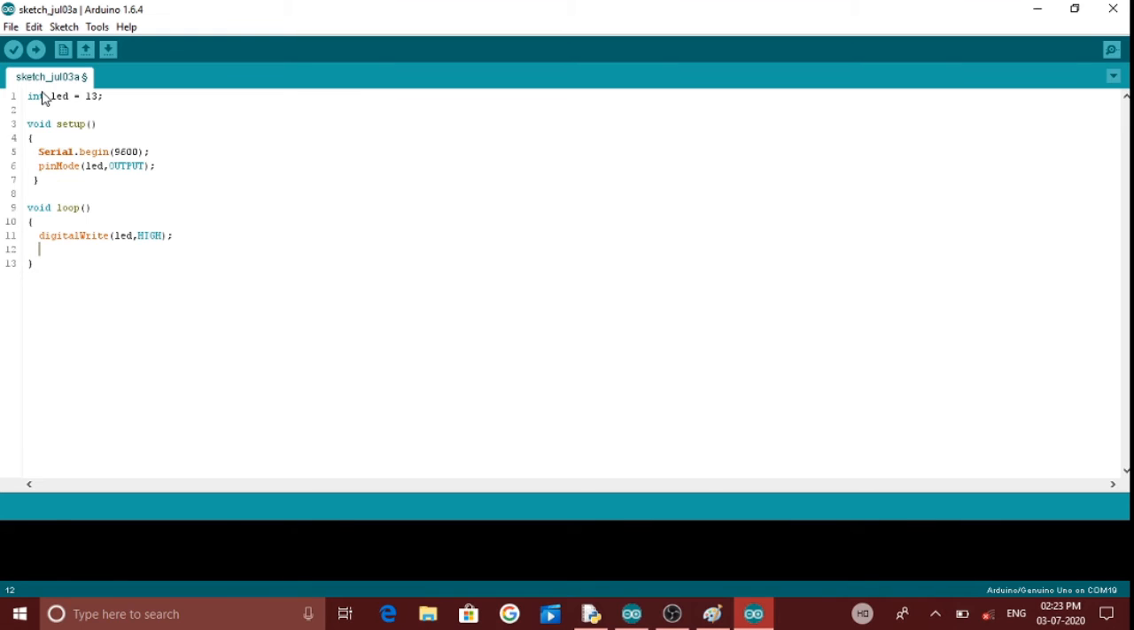Now we have to provide a delay of 1 second. By writing delay 1000, that means it will provide a delay of 1000 milliseconds. Now we have to switch off the LED, so we will again write digital write LED low. Now we want the LED off for 1 second, so we are again providing a delay of 1 second.